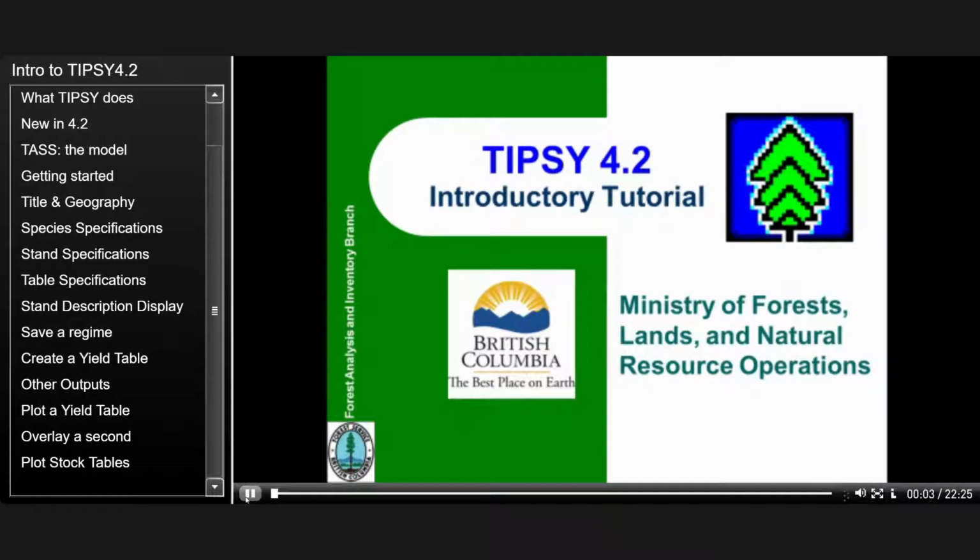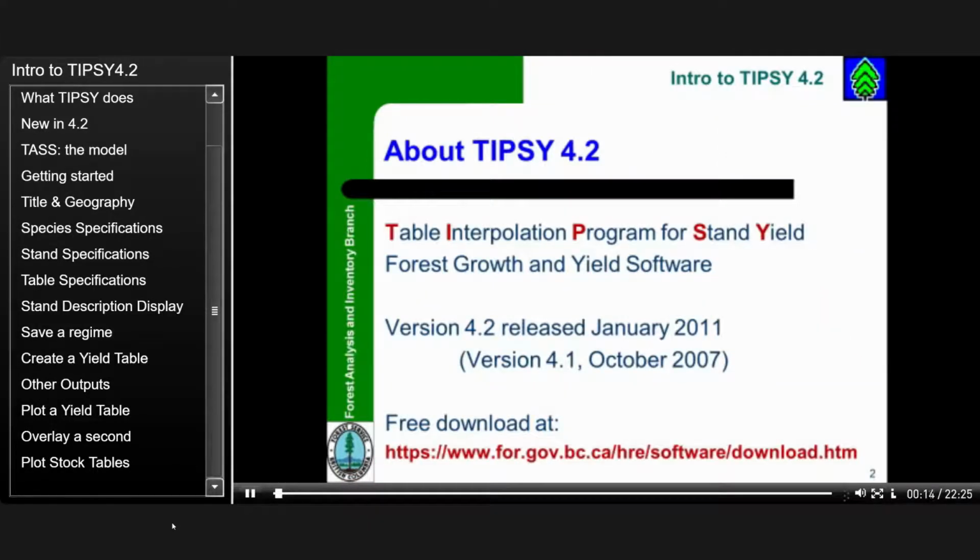Welcome to this introductory tutorial for TIPSY version 4.2, presented by the British Columbia Ministry of Forests, Lands, and Natural Resource Operations. TIPSY stands for Table Interpolation Program for Stand Yield. TIPSY Forest Growth and Yield software has been used extensively in British Columbia for over 10 years. Version 4.2 can be downloaded free from the Ministry webpage below.